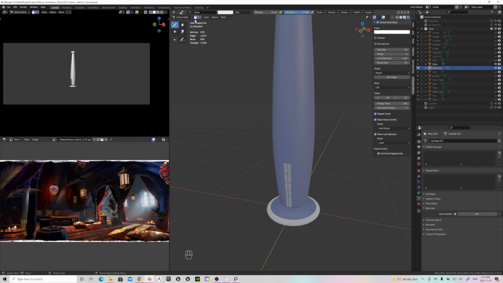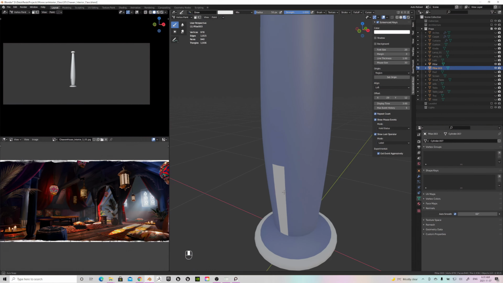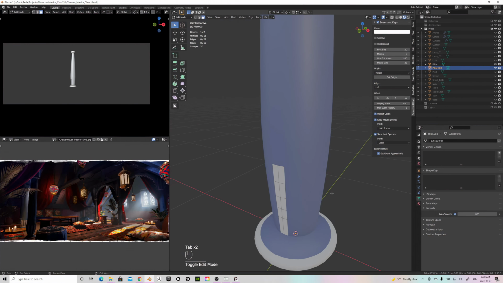Let's paint these faces again. Switch to Vertex Paint mode, then press Ctrl plus X to fill them with white. Select the new object, go into Edit mode, select all faces and extrude slightly, then adjust the edges to refine the shape.